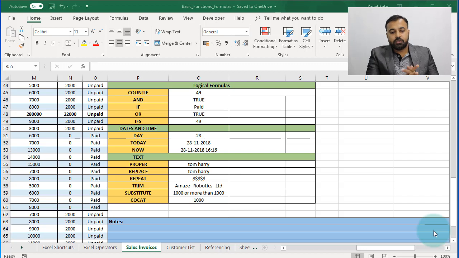Hello students. So in this tutorial we will learn functions related to text. These are a bit of data cleaning functions.